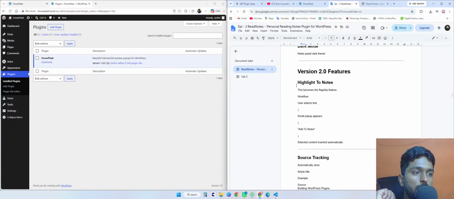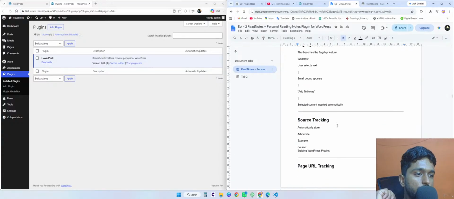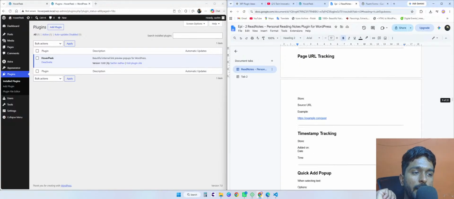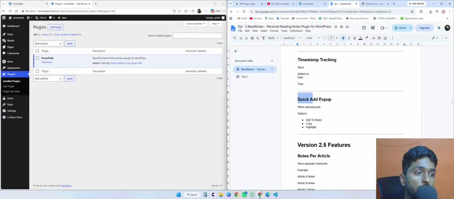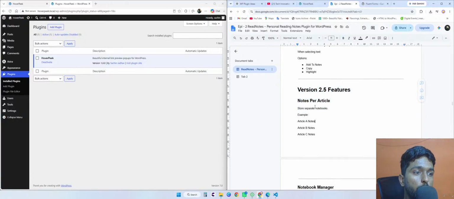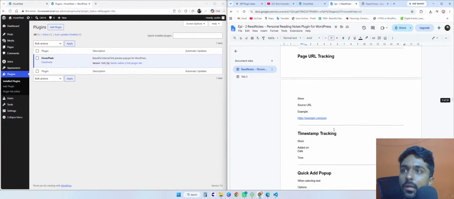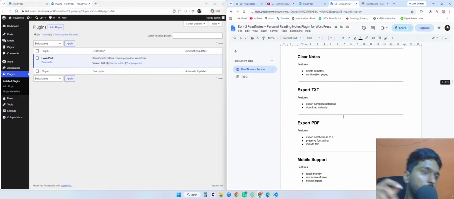Now in version 2: highlight to notes, source tracking, page URL tracking. Maybe this source tracking and page URL tracking we can add in the current version as well. Quick add pop-up we can also do. Version 2.5, notes per article, is kind of an advanced one. So we'll try to build the first plugin first, then we'll see.